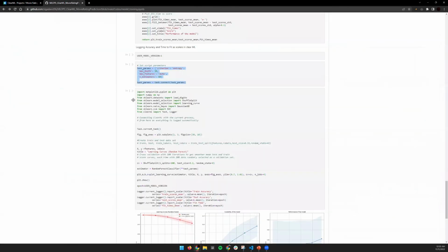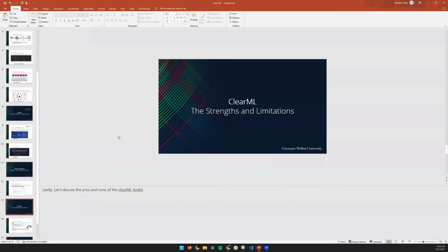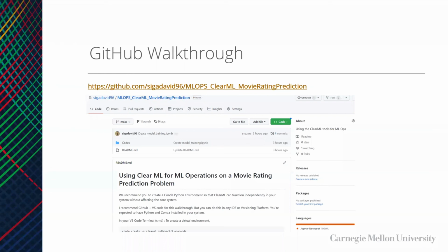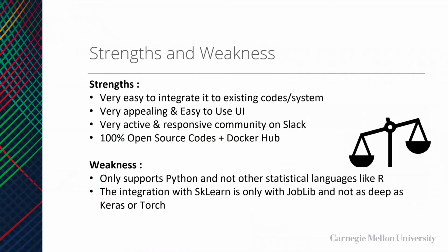And lastly, now we shall go through the strengths and limitations. So the strengths and weaknesses of this ClearML process is that ClearML has larger benefits than weaknesses. It's very easy to understand, integrate, and works well with most codes. It also is 100% open source. That means you can Dockerize the app in your system for free. The few weaknesses are regarding the lack of support to R and sklearn libraries, but I'm sure that the community might find ways to bridge that gap too.